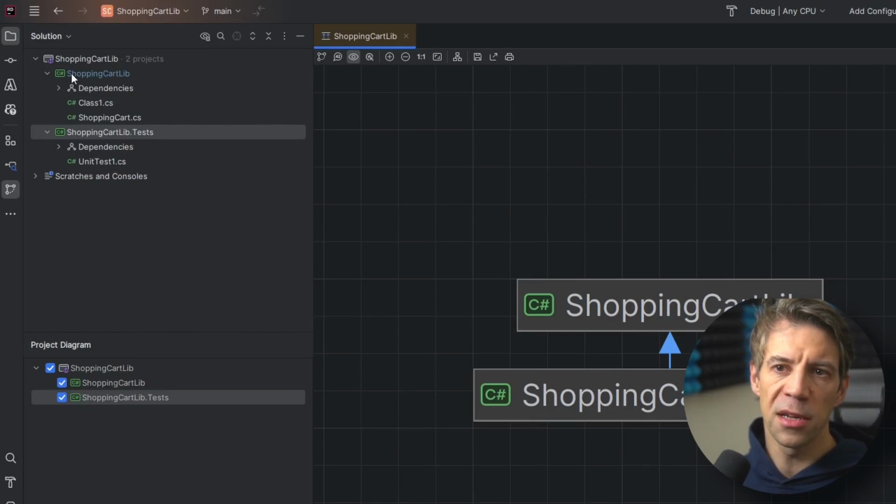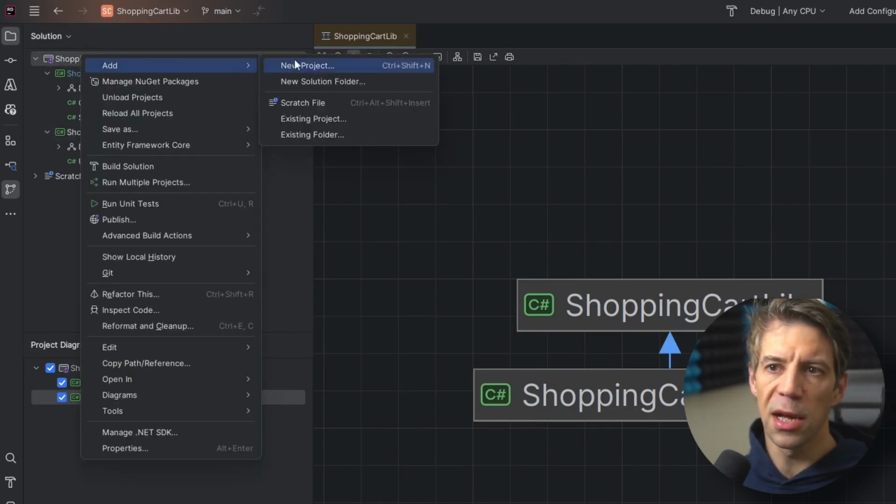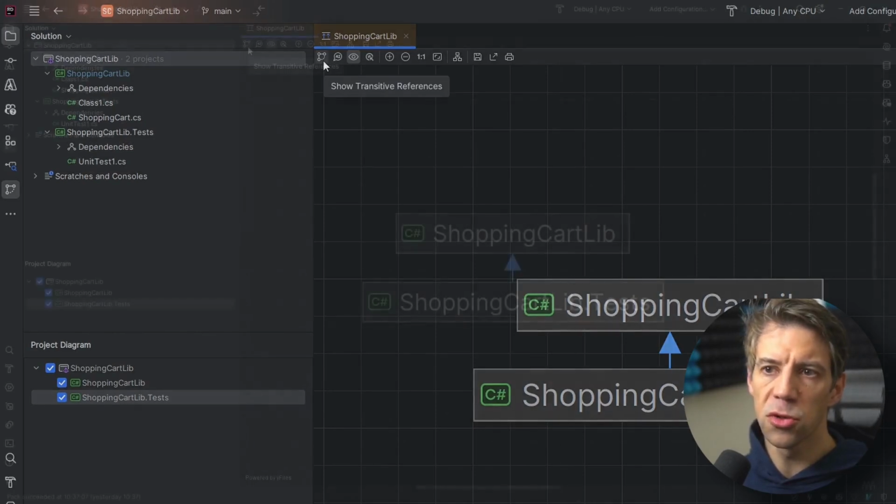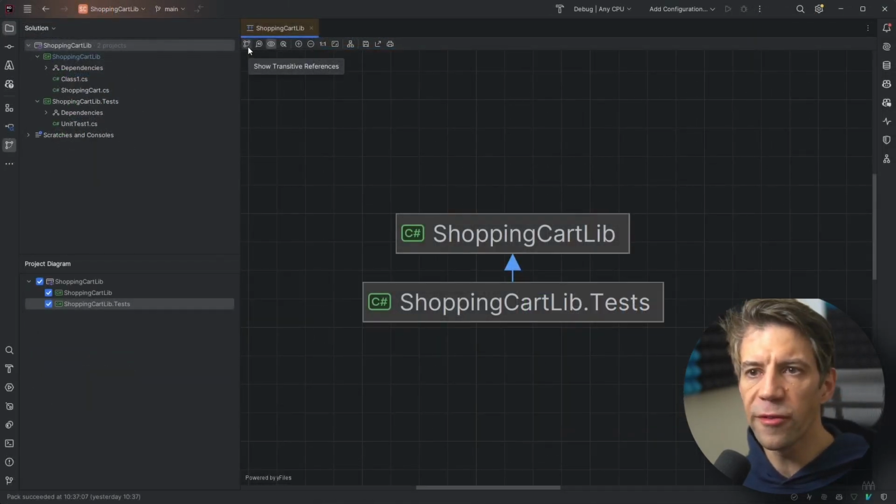Now, if I had solution folders, so if I right click on a solution and say add new solution folder, which is a way of grouping together different projects, then that's what that grouping would show. You've got show transitive references, so that's a reference of a reference.